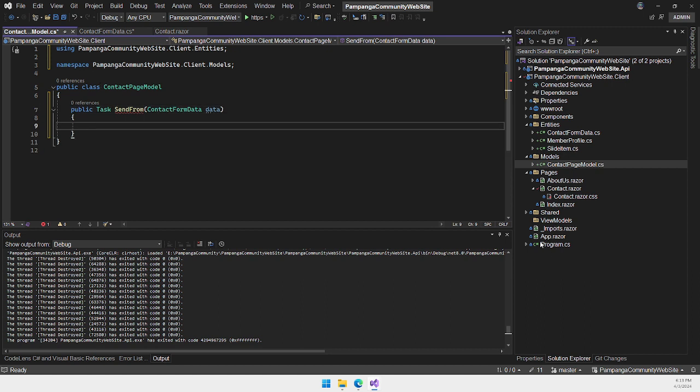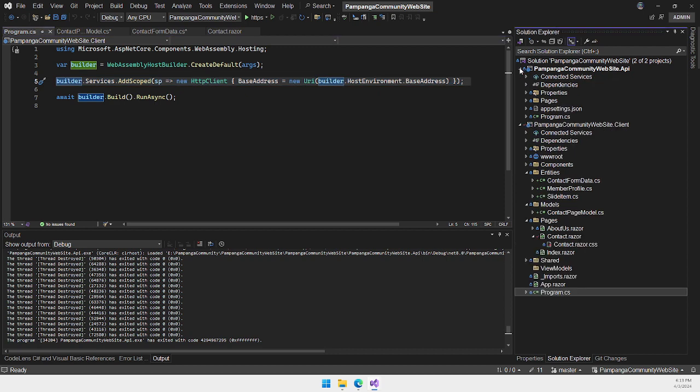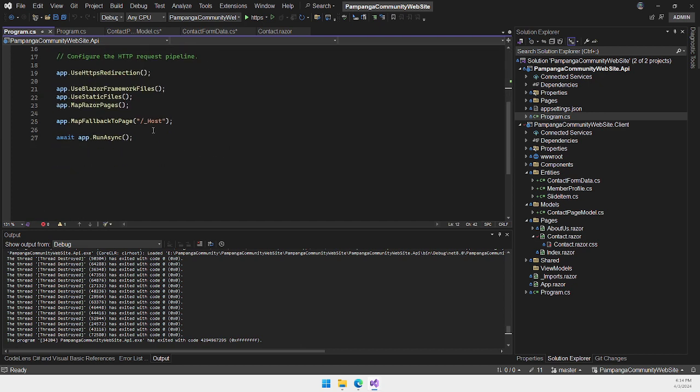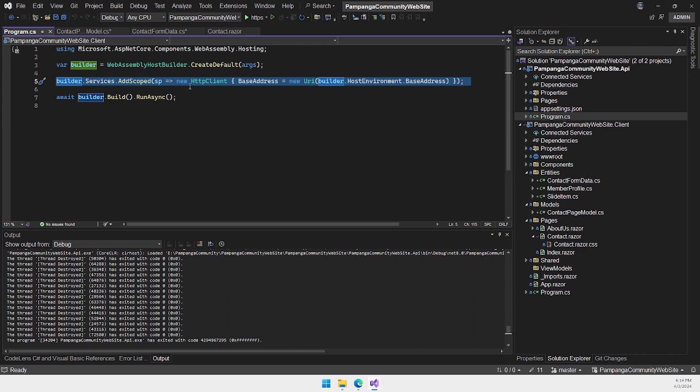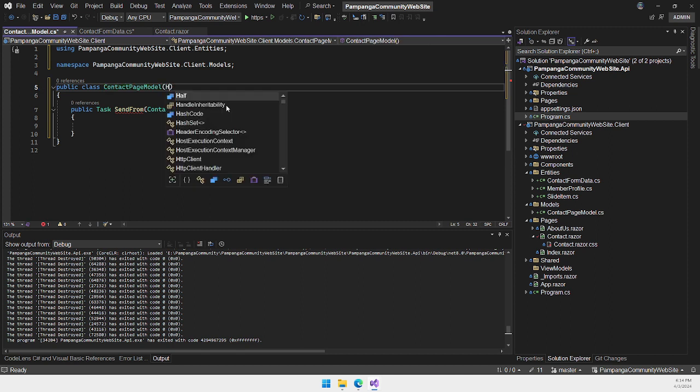I don't remember if we have already registered a client. Okay, we have our HTTP client registered here, and because we are pre-rendered, I guess we are pre-rendered or not. Yeah, we are pre-rendered, so we have the client here. Okay, so this model needs to receive the HTTP client. I need an instance of my HTTP client.